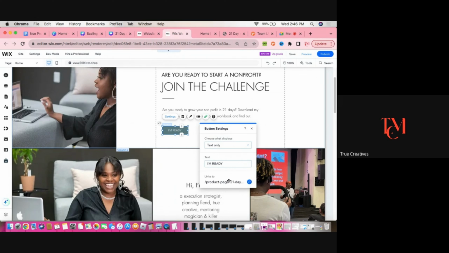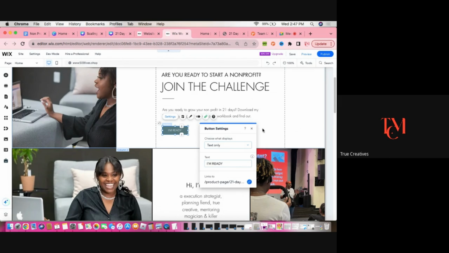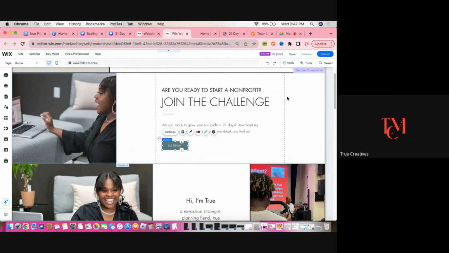And then it's always going to ask you where you want to link it to. For this one, I just linked it to the product page. So we clicked on a page, which page, we're going to go to a product page, which specific item we wanted to link to, the 21-day nonprofit workbook, and then click done.